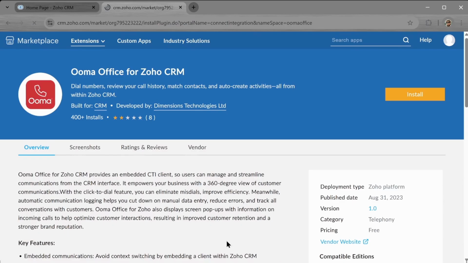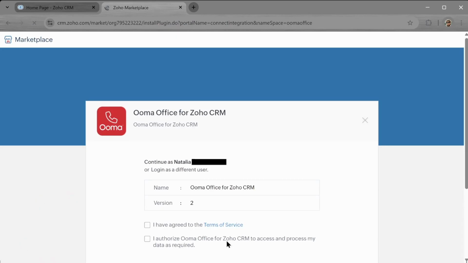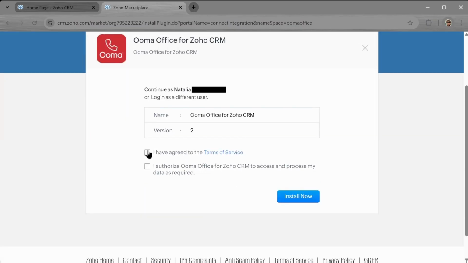The installation process will run in the background, and once it's complete, you'll be automatically redirected to the Zoho CRM portal. Before that, however, you'll need to accept another terms of service agreement, but this time from the Ooma Office side.